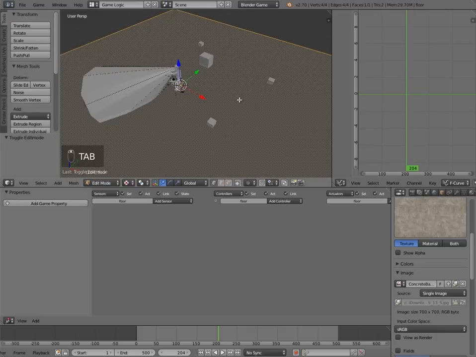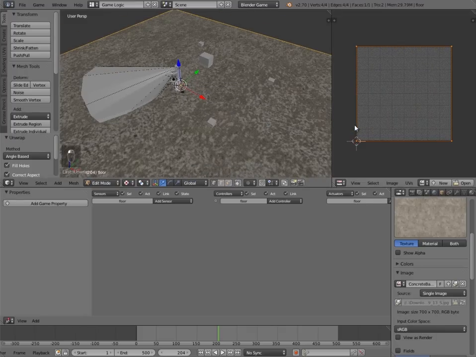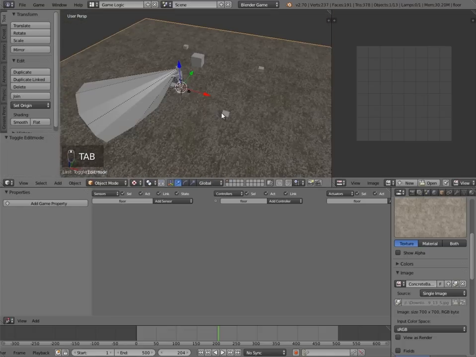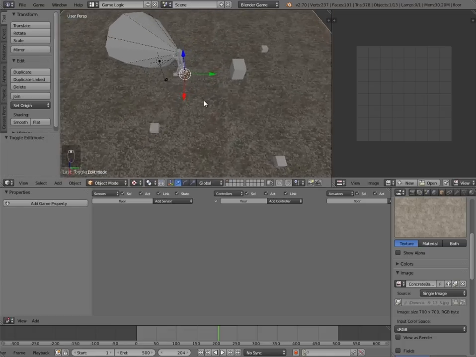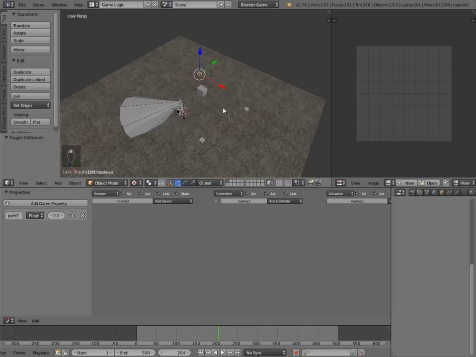Then I'm going to press Tab, U, and unwrap. Then I'm going to go to the UV image editor, press S to scale, and I'm going to make it nice and big like so, just so we sort of have a base mesh to start off with. What I now want is just obstacles lying around the map for my player to hide behind.